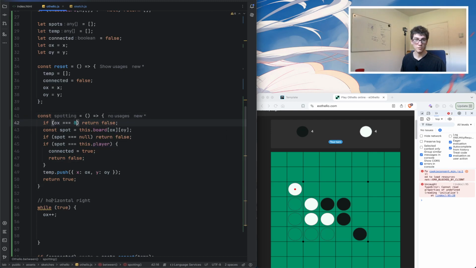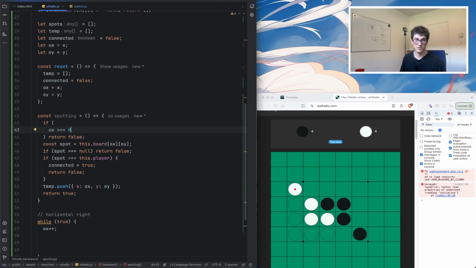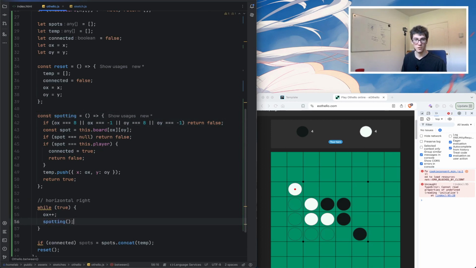And so we would check all of the conditions though. So if ox is equal to 8, or if ox is equal to -1, or if oy is equal to 8, or if oy is equal to -1, right? This is the condition, right? So spotting over here, call it like this.